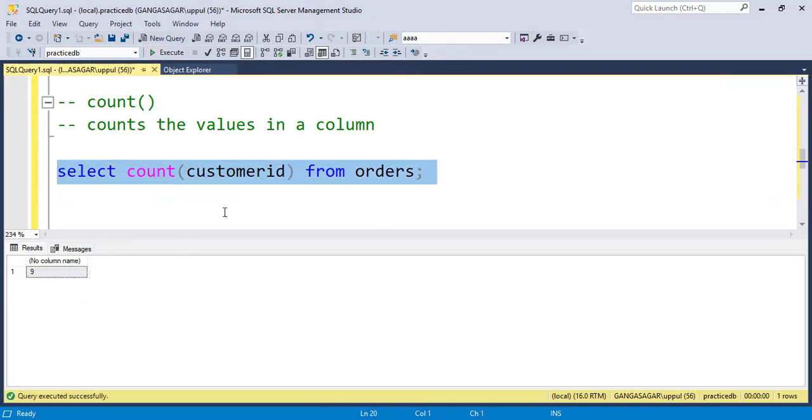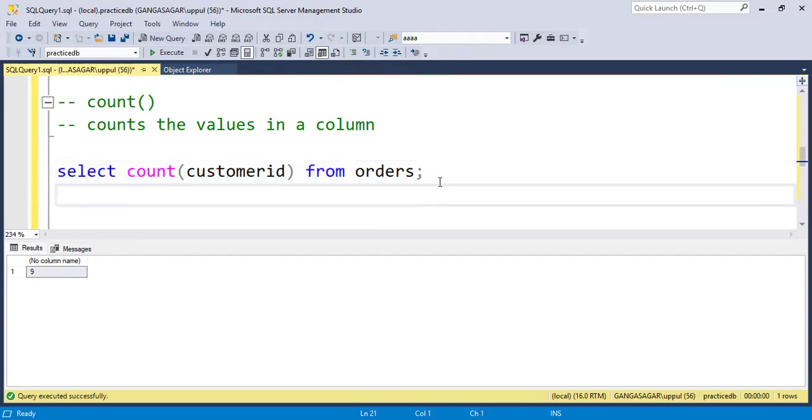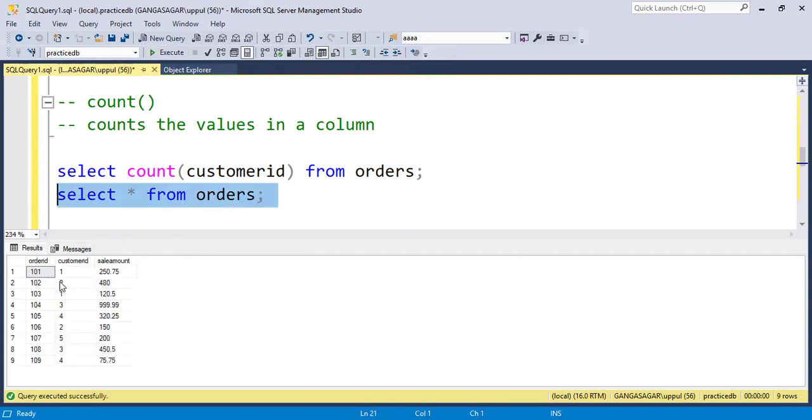The count will be 9. Why? Because in our orders table there are some duplicate values. Let's check that. See, in our orders table, the customer ID is duplicated. Customer 1 is repeated 2 times, customer 2 is repeated 2 times, and 4 is repeated 2 times, and so on. So this count function counts the duplicate values too.